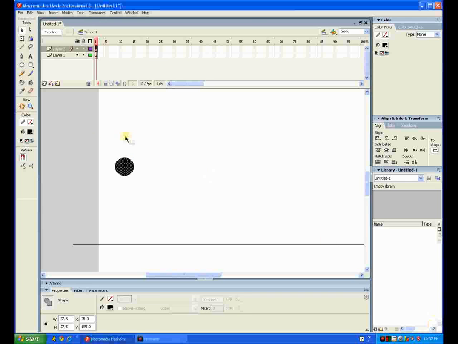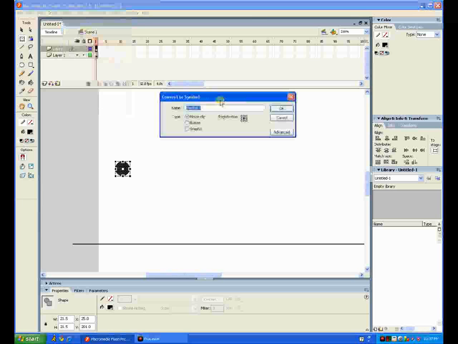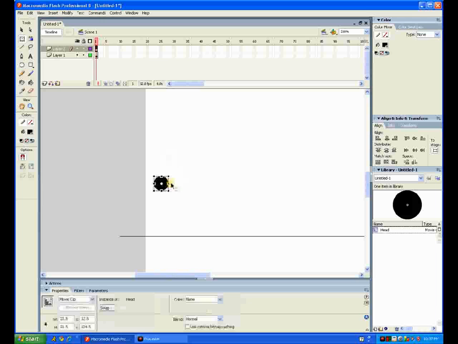For a stick figure, some people like making the head into a symbol. So by selecting the head, go to modify, convert to symbol. Let's rename this as head, and it's a movie clip. Registration's in the center. Click OK, and now you have your head right here. Let's turn this off so we can move it around easier. Oh yeah, I turned off the snap to object thing.